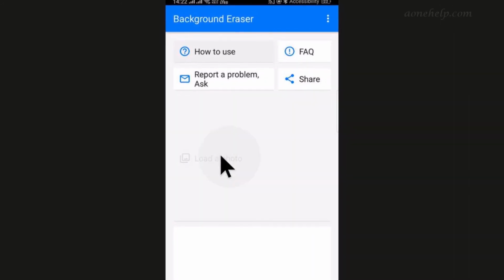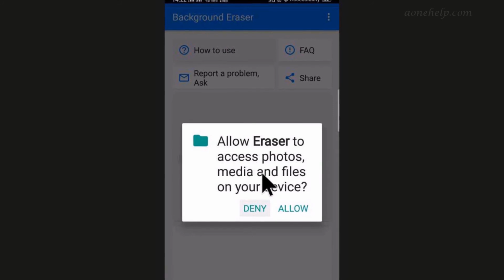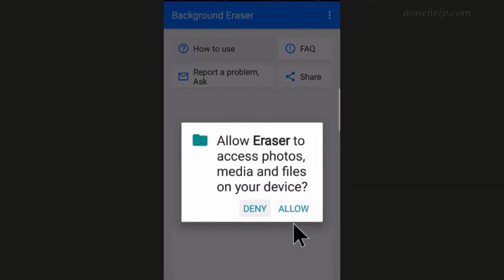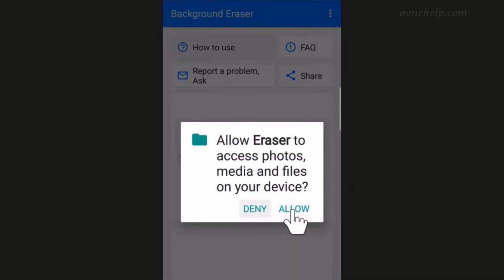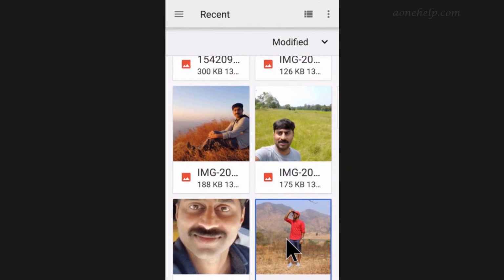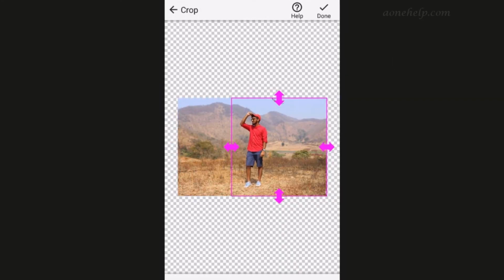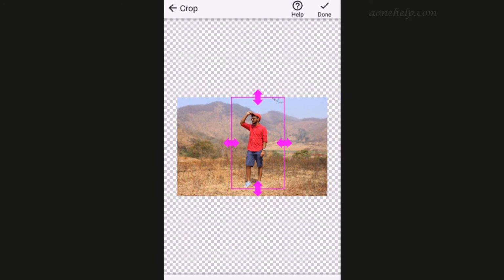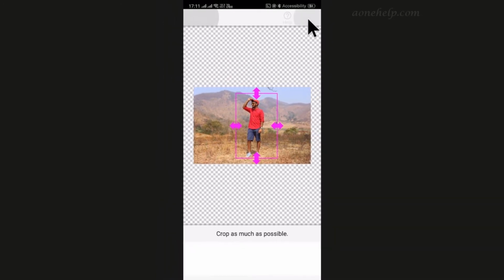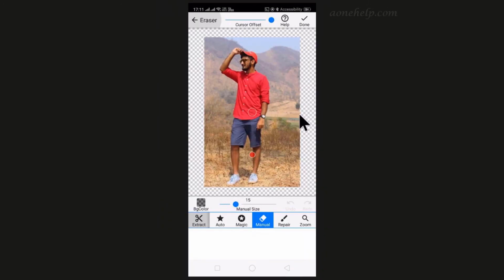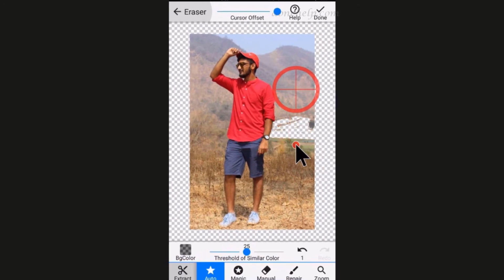Let's load an image here. This app is seeking permission to access media, photos, etc. on our device. Let's allow. First of all, let's crop the image as close as possible. There are erasing tools available at the bottom. Using them, we can erase the background.